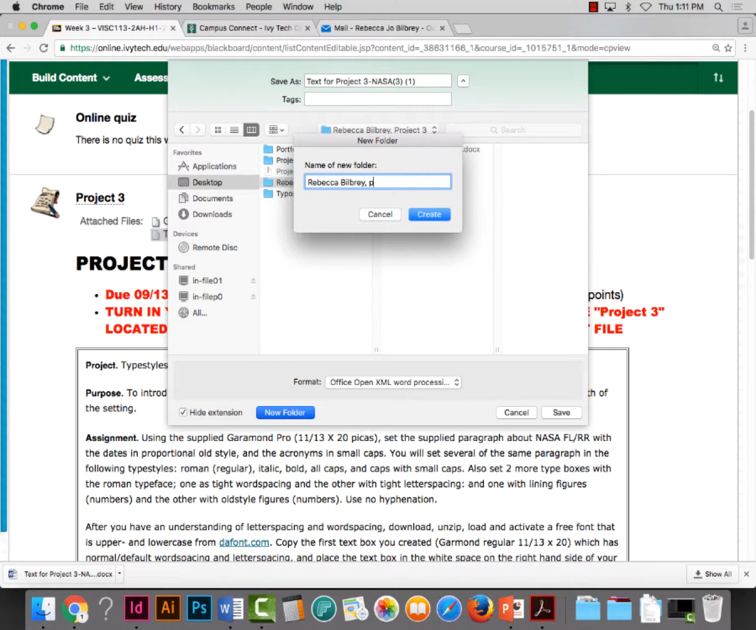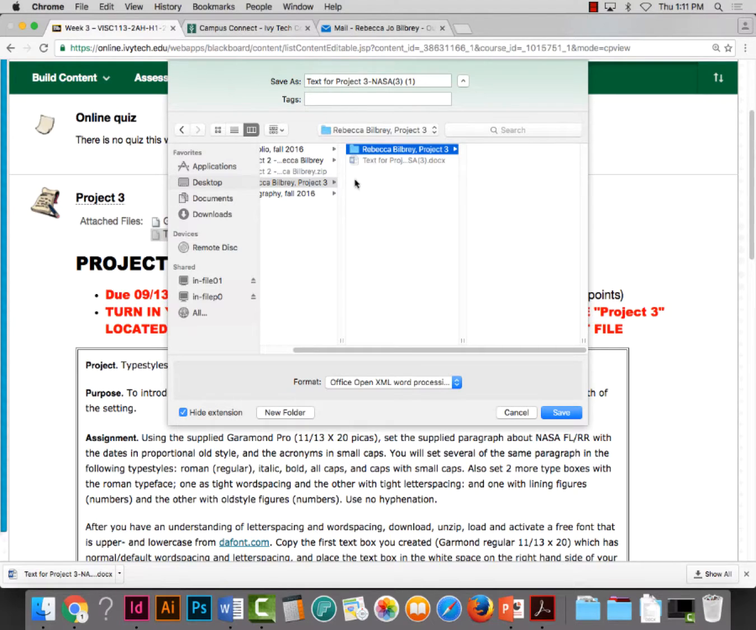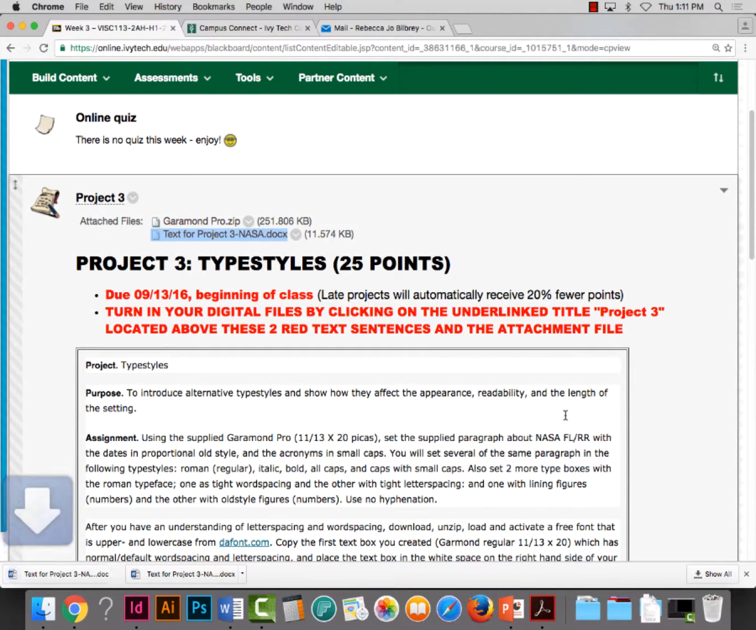I'll just do another one. Now it'll ask me, do I want to replace the ones there? Oh, I have a Project 3 inside my Project 3 now. And then when you create that folder, hit save, and you will save that document to that folder.